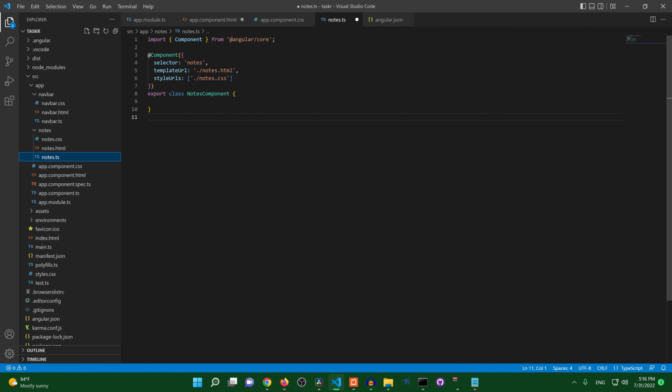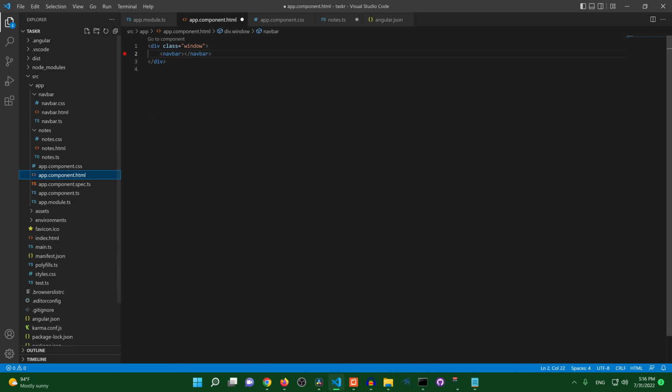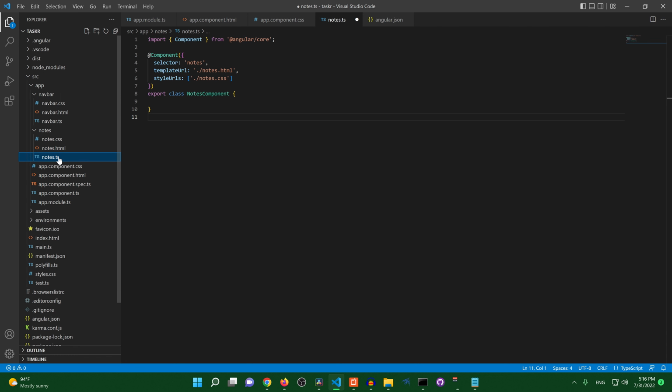Before we move on, let's add our notes component into our app.component.html so we can render whatever we do in our notes component. So let's click on app.component.html, and in here, underneath the navbar, we're going to put our notes component just like that. Make sure to give it a save. And now we can continue.